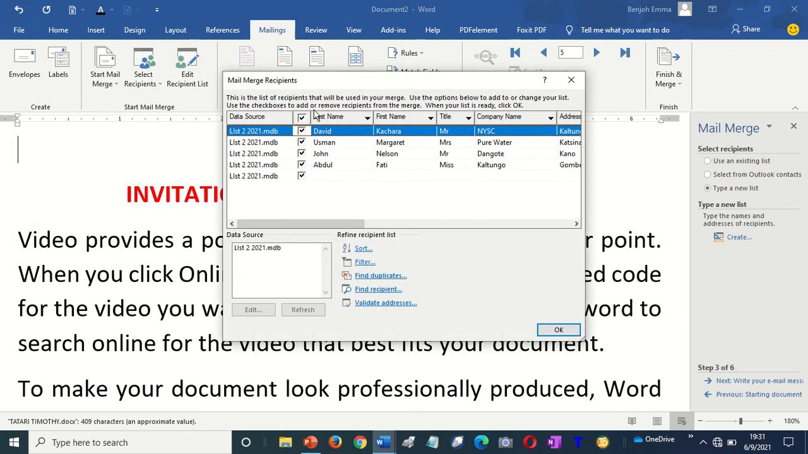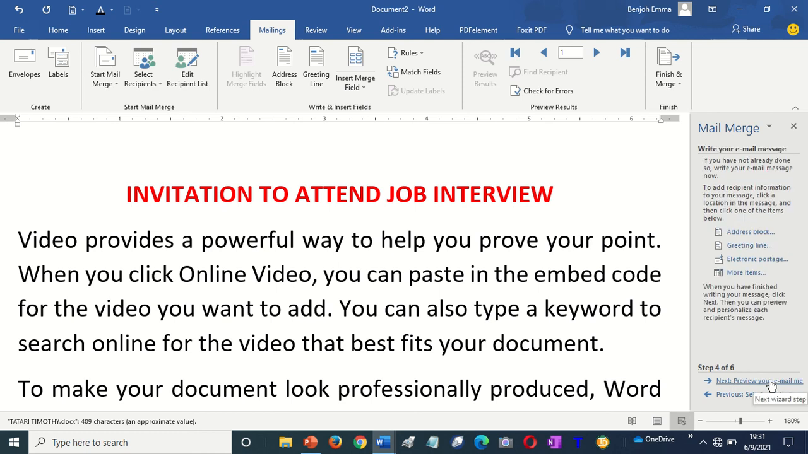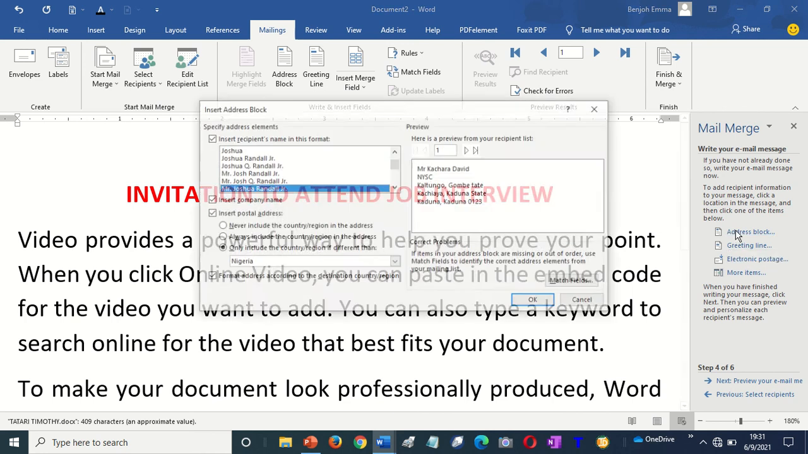Just for us to understand the list, they say you want to send this message to all these people. Then I say yes, I want to send it. Then you click here and say OK. So you click on the next thing to preview. Now let's add the address block. If you want to start with the greeting before the address, you can also click on it. But in my case, I want to start with the address block. So I click on the address block.